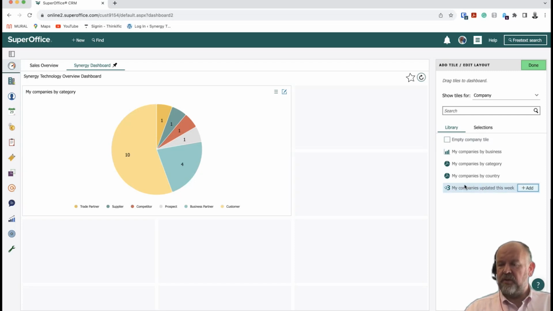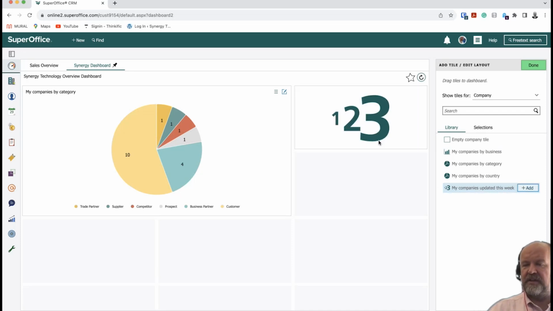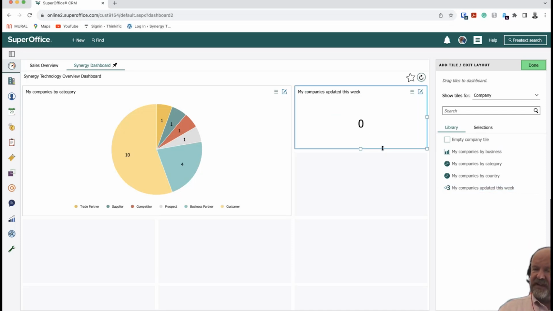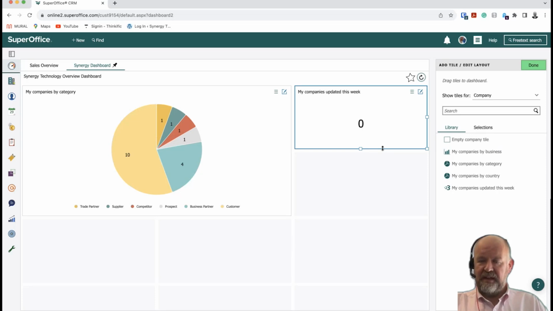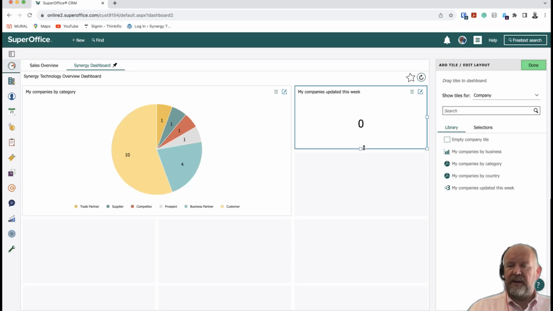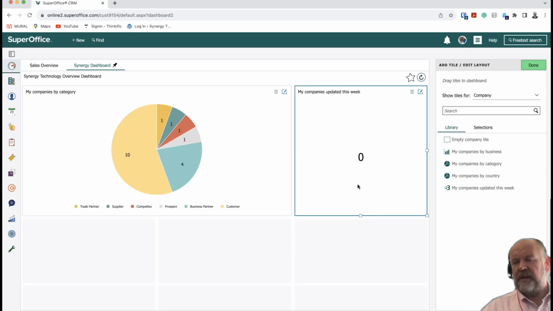So now I'm going to pick another one and say companies updated this week. I'm going to bring that across. Now that's just a figure. Okay, so I might want to expand that now to fill that space. So I can drag it down. There we go. And that's my companies updated this week.